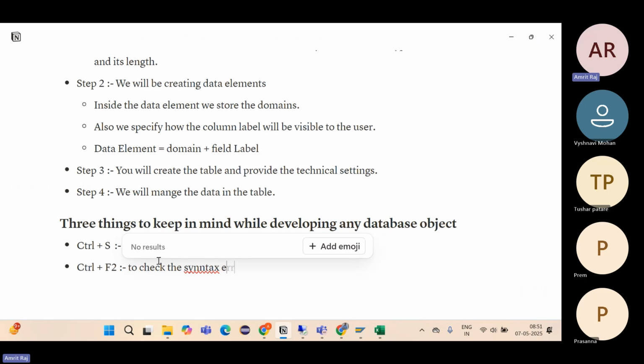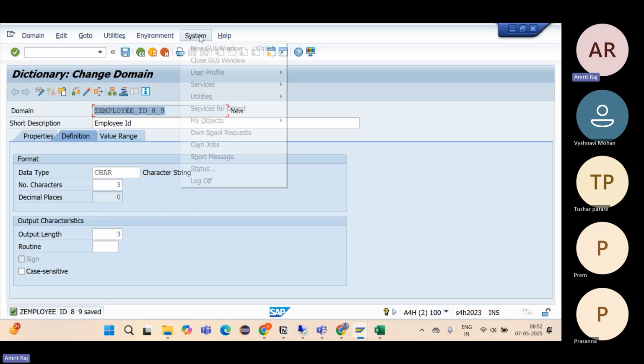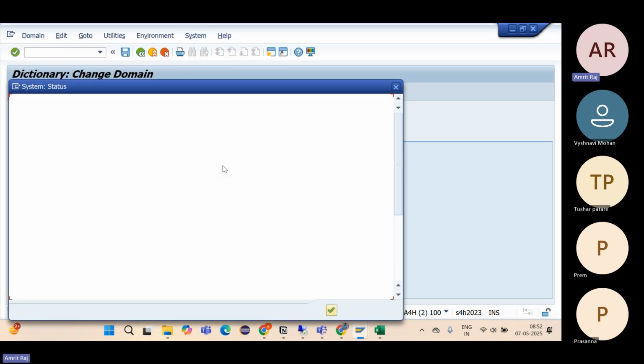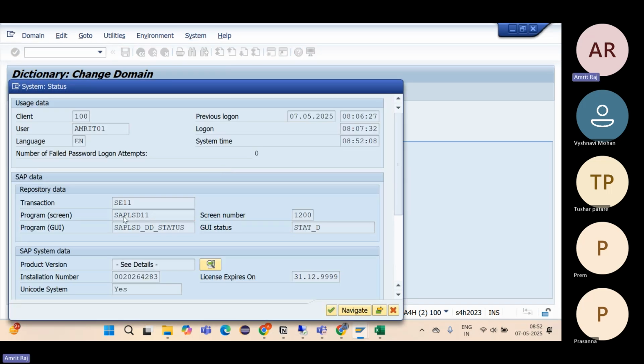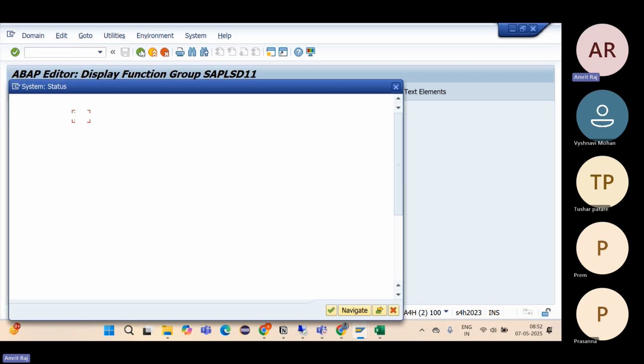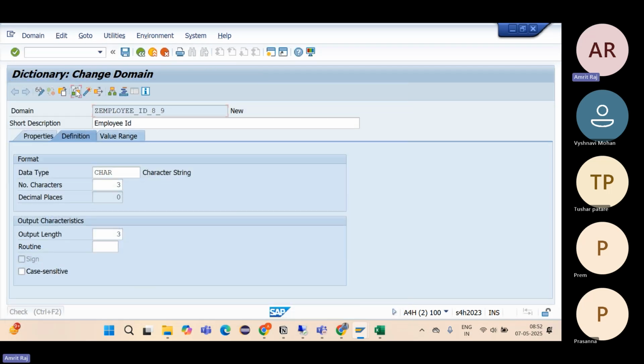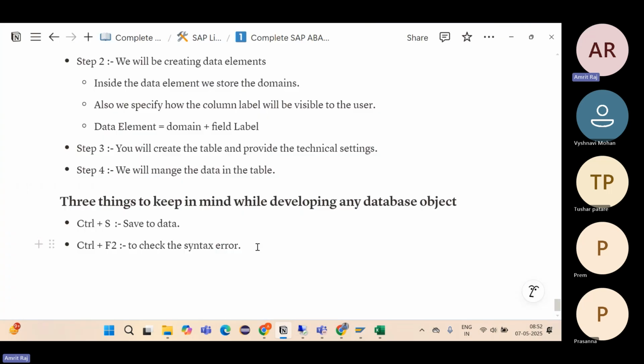Because whatever you are doing, even on the creation of a table directly from your SAP GUI, in the backend a program is getting generated. You can check it in system status. See this, there is a screen program here. So a program is there in the backend. Is there any error or not? You can click on this syntax check. No error. We are getting a message here, no inconsistency found. So this is your second step.